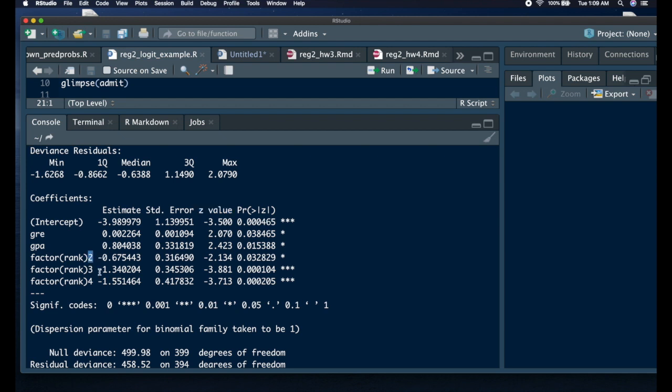The baseline is dropped, so this is level 2, level 3, and level 4. Each one is more likely to be rejected. The values get a little bit larger, and actually the degree to which they're significantly different from one grows as well.